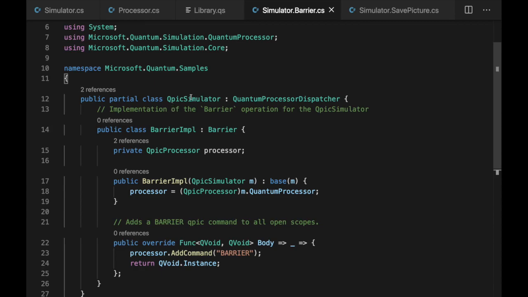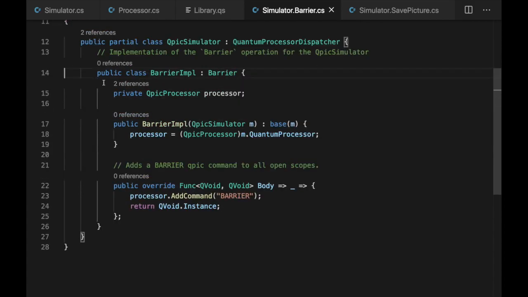As we extend the QPIC simulator, which is our main simulation class, by implementing the barrier operations as C# code from inside. And we have access to our quantum processor instance on which we then can call to create a new command, in this case barrier, for the QPIC file.